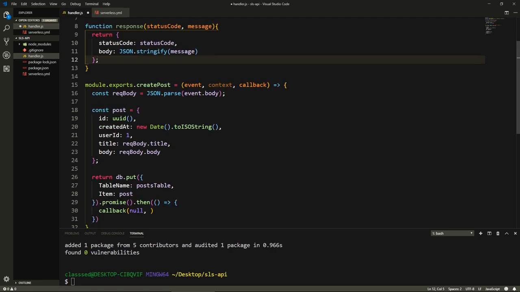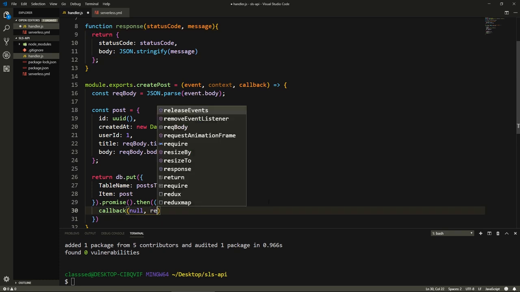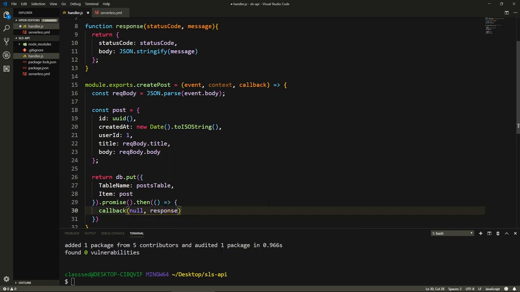And here, so null for the error, and we need to generate a response and use our function, and our status code is going to be 201 for created, and our message will actually, we'll just return that post that we created.